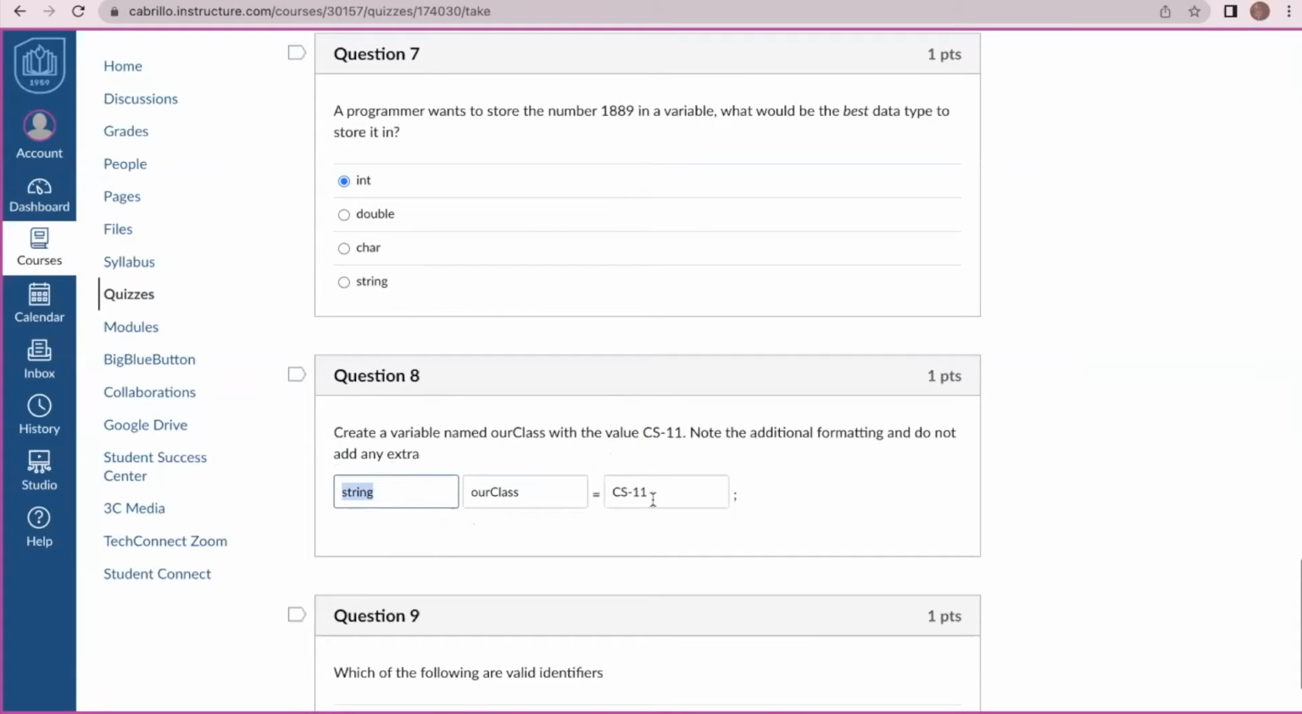So it's a string. So we are very, very close. We have the data type. The data type defines what we are storing. We have the name. The name defines how we're going to refer to our variable in the future when we want to use it. And then we have the value, and the value is what our variable is storing. So CS-11 is what we want to store.